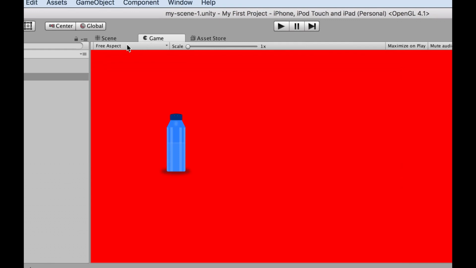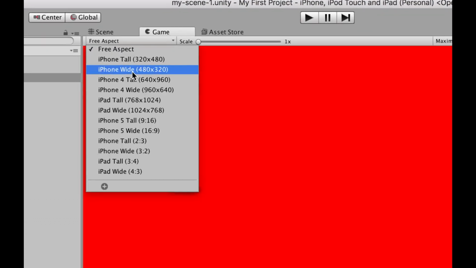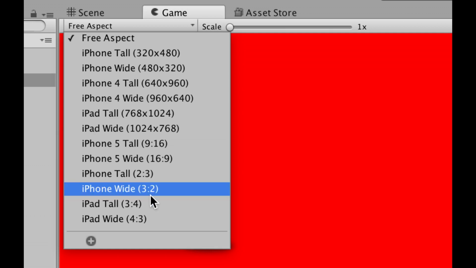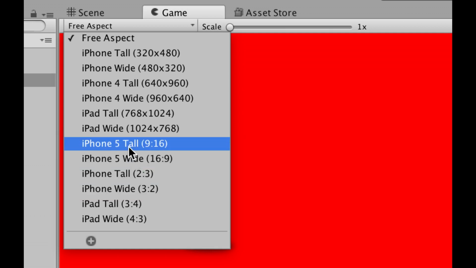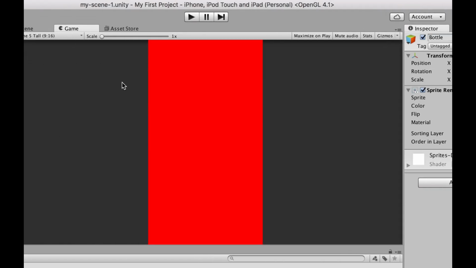And now inside of my game, instead of free aspect, I have all the different iPhones and iPad sizes. So that's to see what your users would get exactly. I'm going to go for the iPhone 5 tall. Now the iPhone 5 tall is the same ratio as the iPhone 6 and 7 and 6 Plus and 7 Plus and the S as well. So know that it's fine, the ratio is identical. So what you will see here is what you will see on the latest iPhones as well.